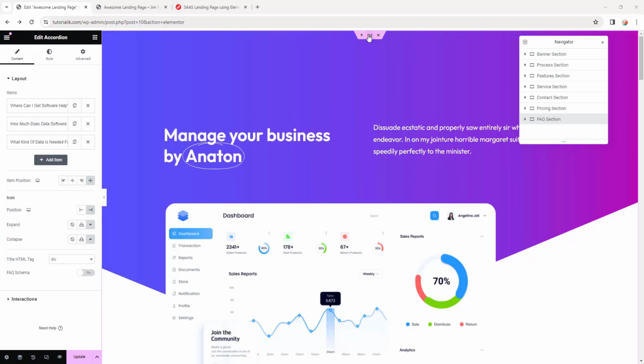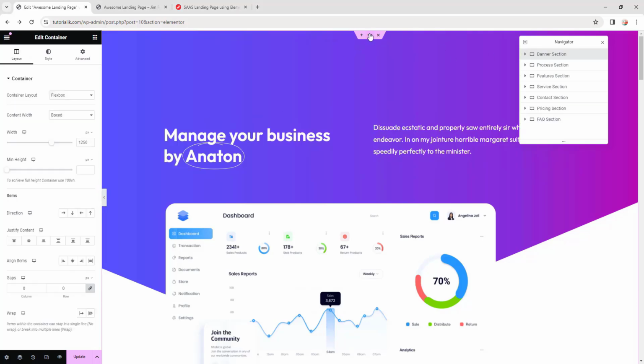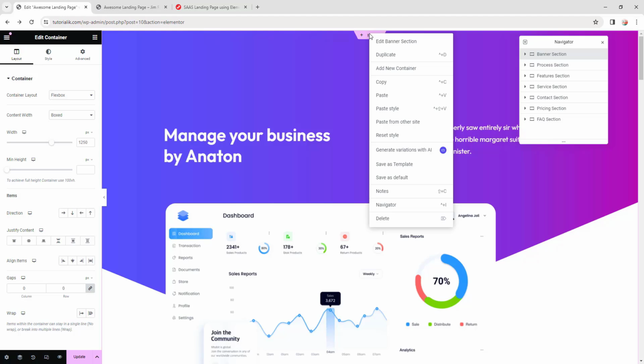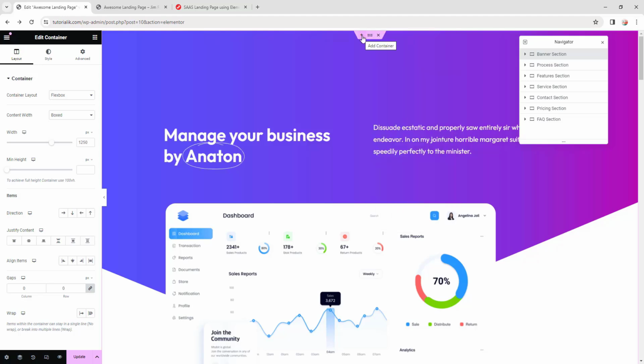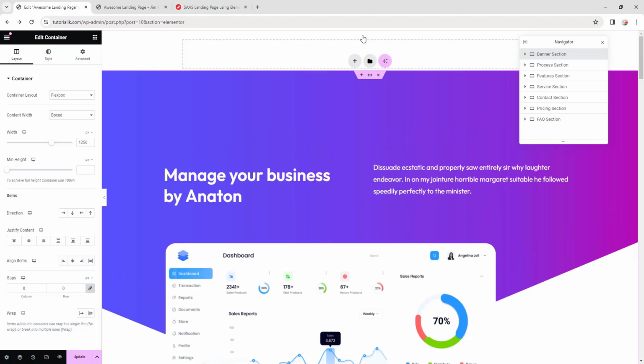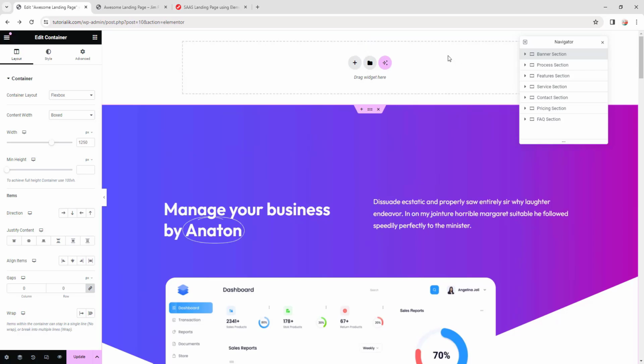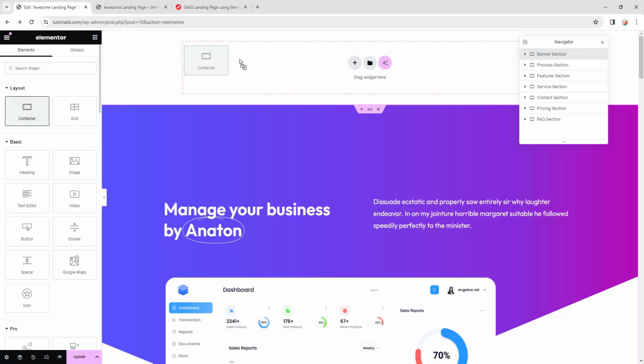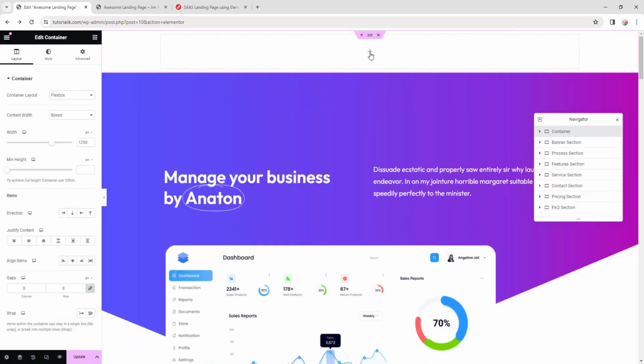So now let's click on this top section, which is our banner section, and right click here, and in here we have a plus icon. If you click on this plus icon, it will add a box above this, and from here we can easily take a content like this. So we took a container, and I'm gonna rename this container header.